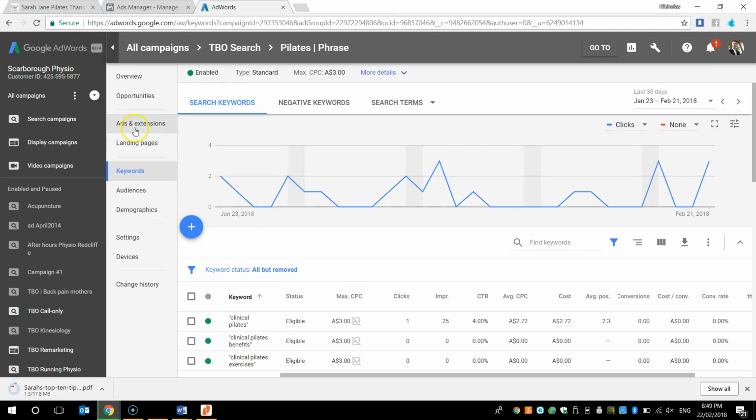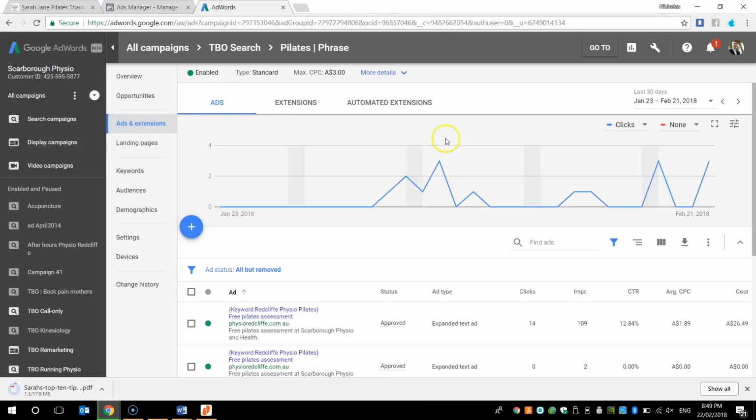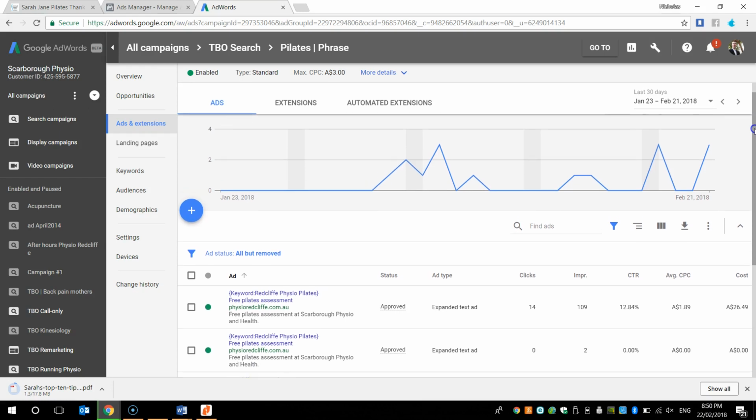So I'll go to ads and extensions, and this is the last 30 days of our Pilates campaigns. As you can see, not quite as many hits as Facebook, but this first ad here, which is Free Pilates Assessment, physioredcliffe.com.au, says that, but it takes you to the landing page, and the text below the ad is free Pilates assessment at Scarborough Physio and Health. This has reached 109 people in searches in the last 30 days, and it's had 14 clicks.